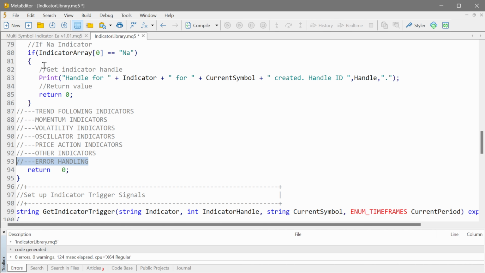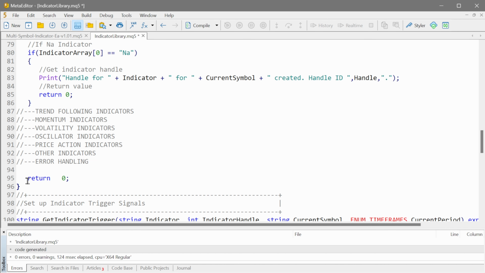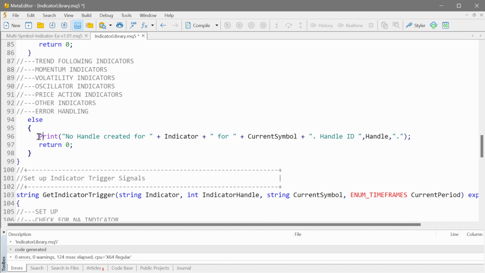Now, finally, we have our error handling. So if our indicator array is not equal to NA, then it might be equal to one of these particular indicators. However, we haven't coded anything up. So then we also want to put in with our error handling an else statement. With the else statement, again, we just want to print out that there was no handle being created for this particular indicator for the current symbol, and the error and the handle ID is equal to handle, and we are returning 0. So this is the same print function as before with some slight changes, but still we are returning 0.